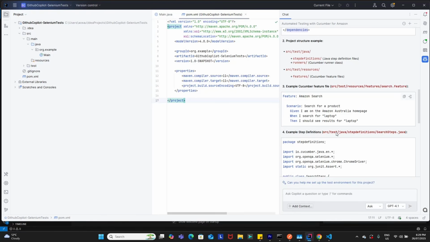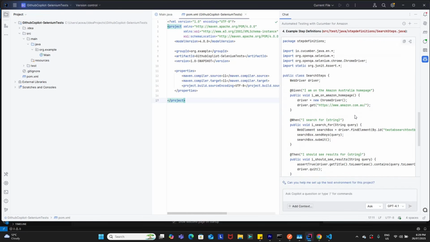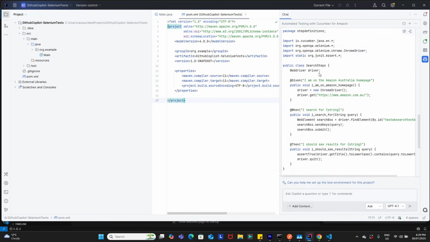In the case of IntelliJ, what GitHub Copilot has given me is a feature, Amazon search: search for a project. I am on the Amazon Australia home page, and then I search for laptop. I should see search results for laptop as such. Now if I scroll down a little bit, it shows me that there is a step definition.